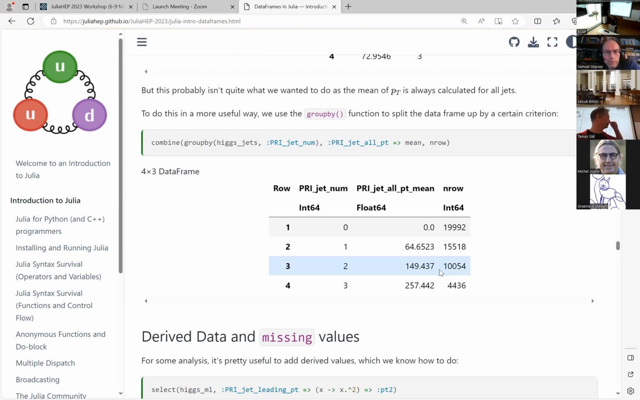And in this case, what we end up with is what we really wanted, which is the all jet mean PT versus the number of jets which were in the event. Okay, so you can see that as we have more jets, the PT goes up as well. And this N row thing is just a nice counter that tells us how many events had that particular value in there. Okay, so very good.